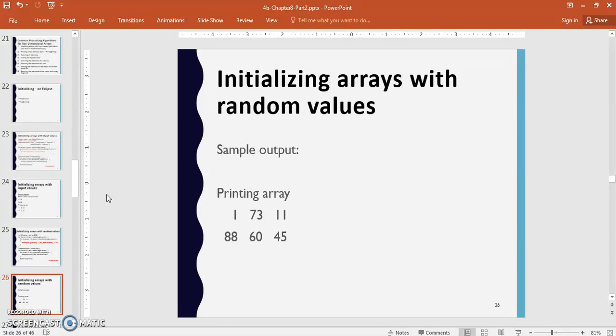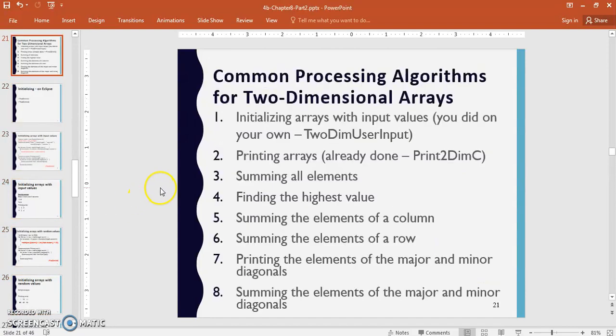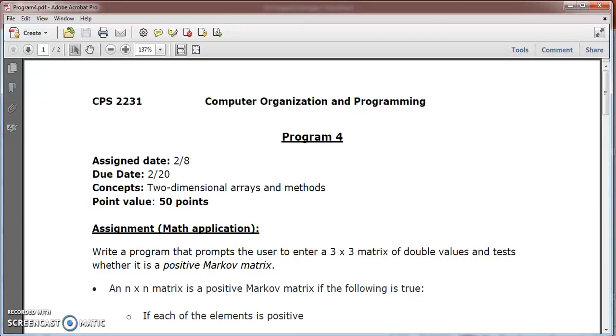So at this point, I'd like to kind of pause in the lesson. We're going to continue these other common processing algorithms, 3 through 8, in class next. But I would like to take a moment to introduce program number 4 at this time, which has been posted on Blackboard. Now, you're going to learn a little bit more that will help you with program 4, so you might not be ready to do all of program 4 yet, but I want to explain program 4 to you now.